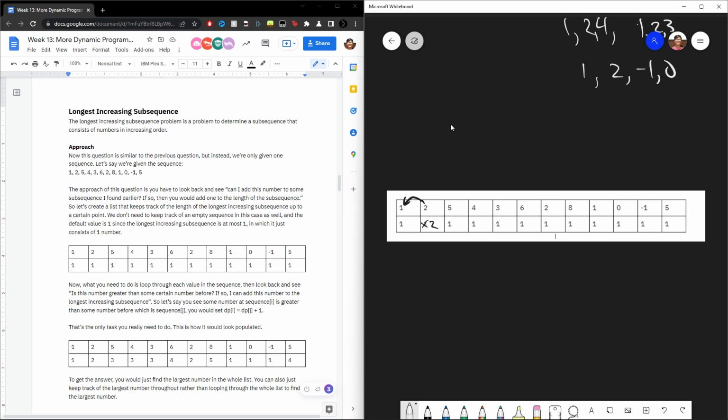Now let's look at 5 here. It looks back. Is 5 greater than the number 2? Yes, it is. That means I can add this to the longest subsequence that ended with 2, and that's 2. So that becomes a subsequence of length 3.